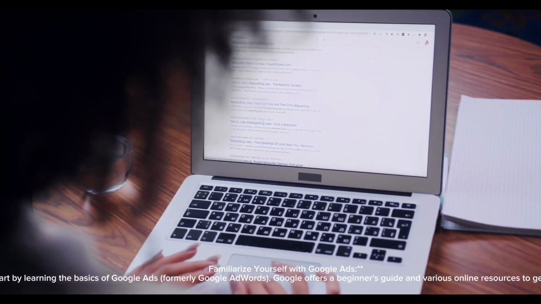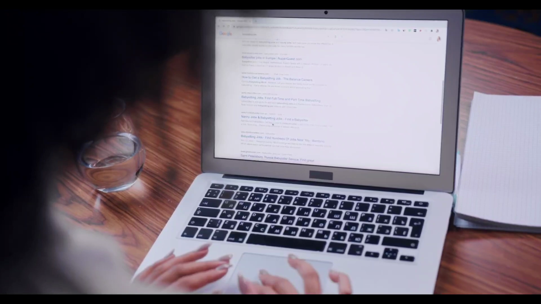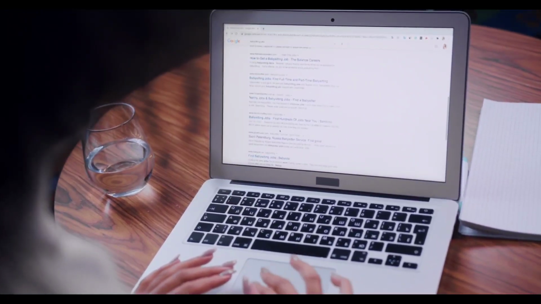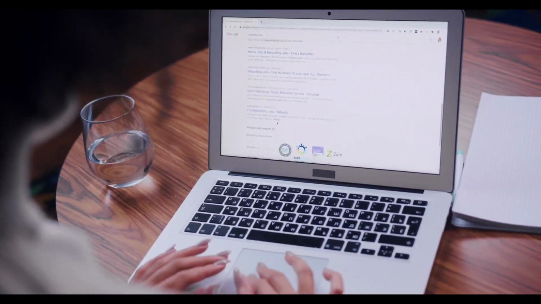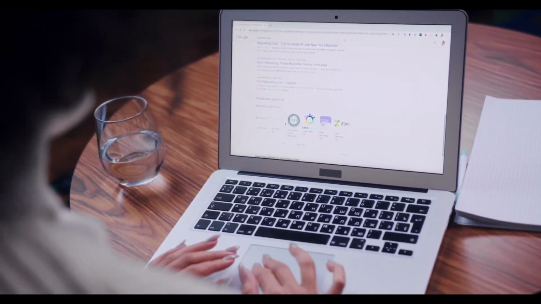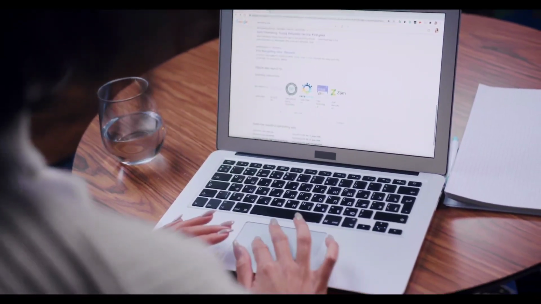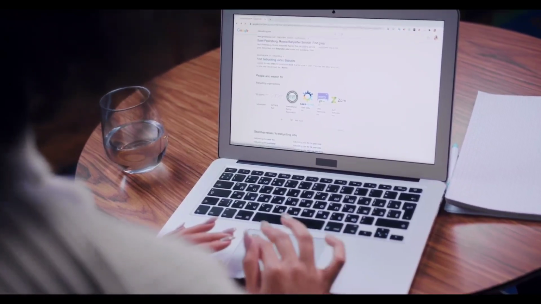Familiarize yourself with Google Ads. Start by learning the basics of Google Ads, formerly Google AdWords. Google offers a beginner's guide and various online resources to get you started.